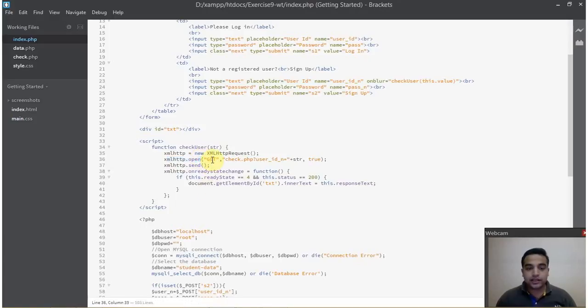It uses the GET method to send the data to the check.php file, and the data inside the value of user_ID_n is sent, and this open connection has to be true. Then it must be sent. Once sent, whatever operation is made in the check.php file is returned back.